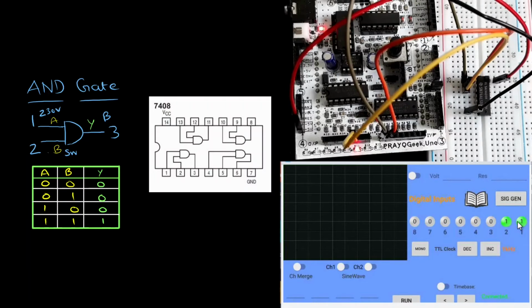So here we just verified the first gate in this IC. Similarly, there are 3 more gates apart from this. So you can also connect to the other pins and verify these gates.